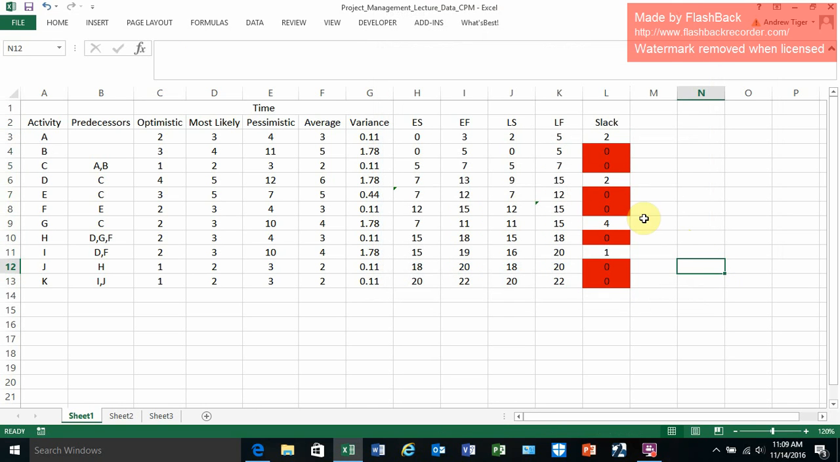that's on the critical path. So our critical path runs through B, C, E, F, H, J, K. That's our critical path. Well, the next step is to calculate the probability.